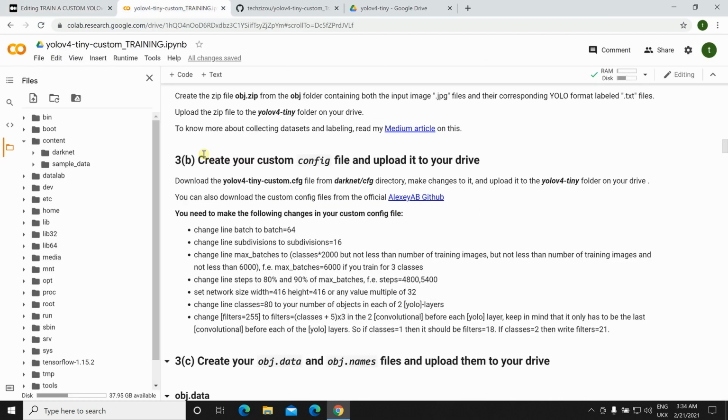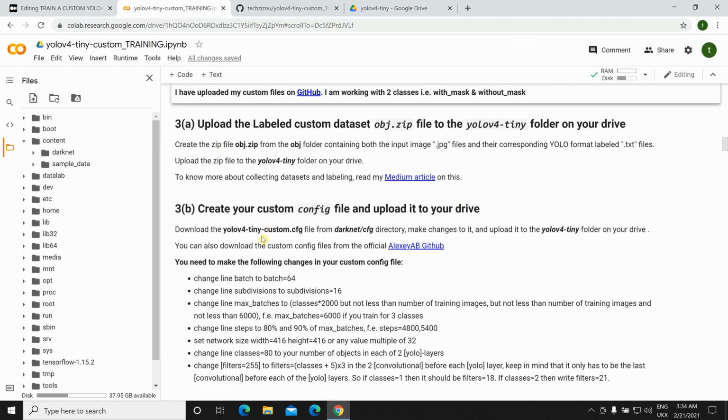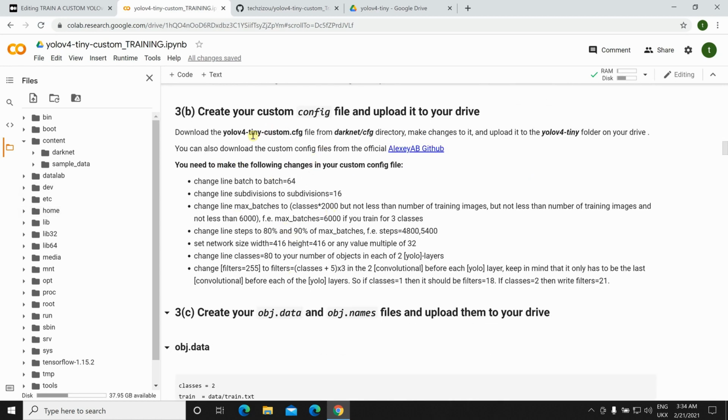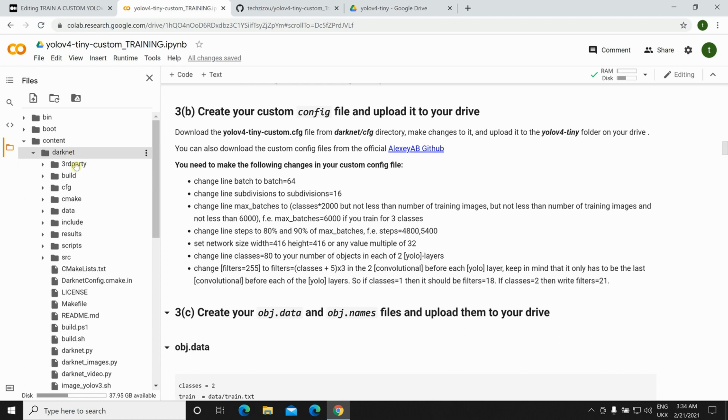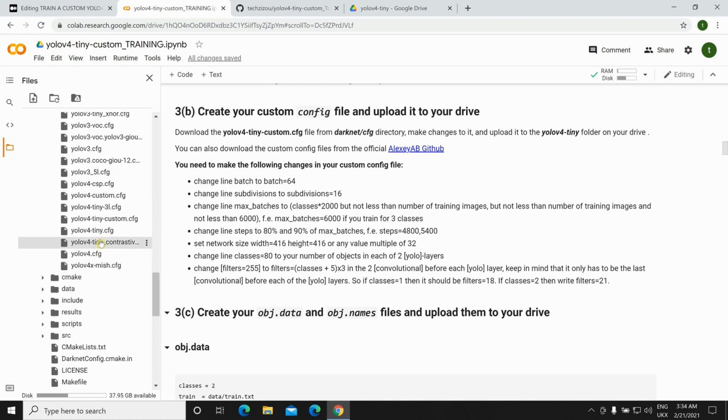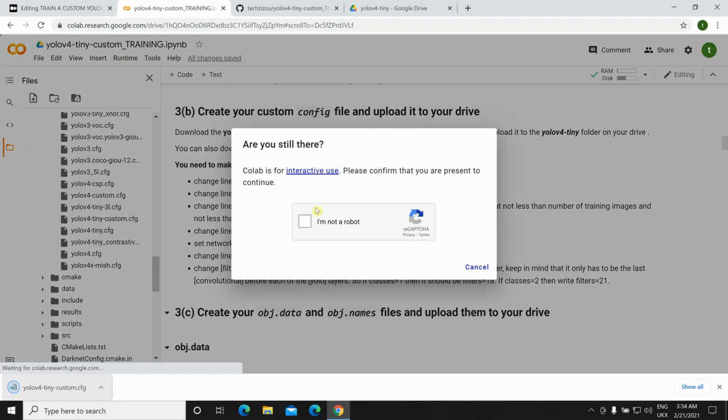Okay, move on to the next step, and this is the most important step for this. The rest of the process is fairly the same as the previous one, but for this YOLOv4-tiny, we have a separate custom CFG file, so we can download it from the Darknet CFG directory over here and go down below. yolov4-tiny-custom.cfg, this is the file that we want. Download it, and now we have to make the following changes in it.